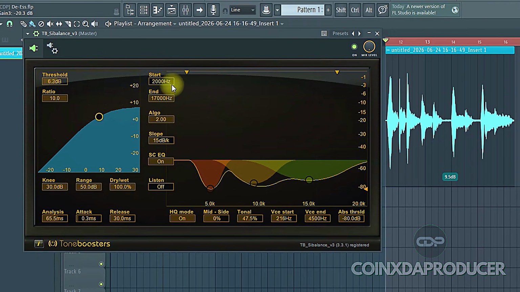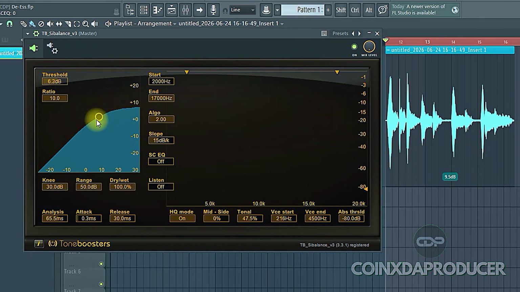So you can see the frequency over here that we talked about earlier. Now, the first thing I'm going to do is to just engage the listening feature just to hear the amount of S's this plugin locked in on, targeting. So let's quickly hear that.